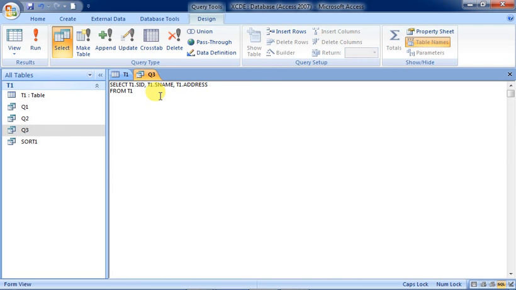Okay, now I don't want to display all the things, I want to display those who are living in Kolkata. So where T1.address equals, simply I will give here Kolkata. Then a semicolon. All right, so that is the thing. So now I'm closing it.